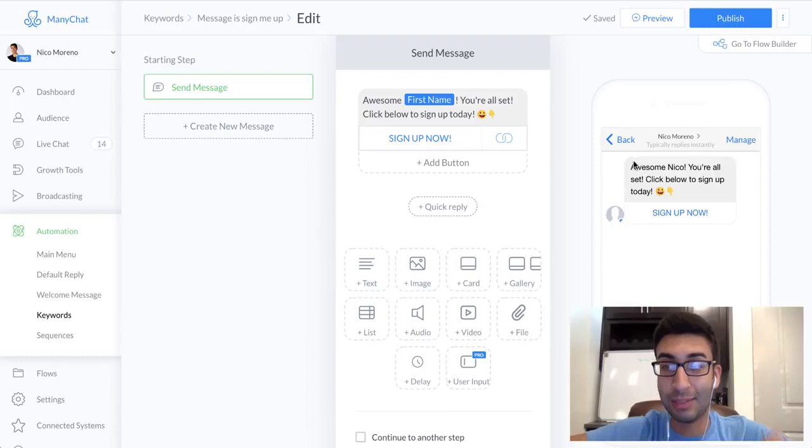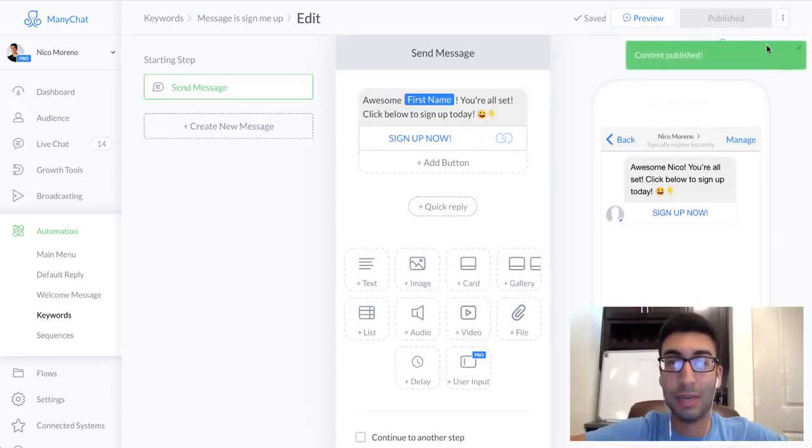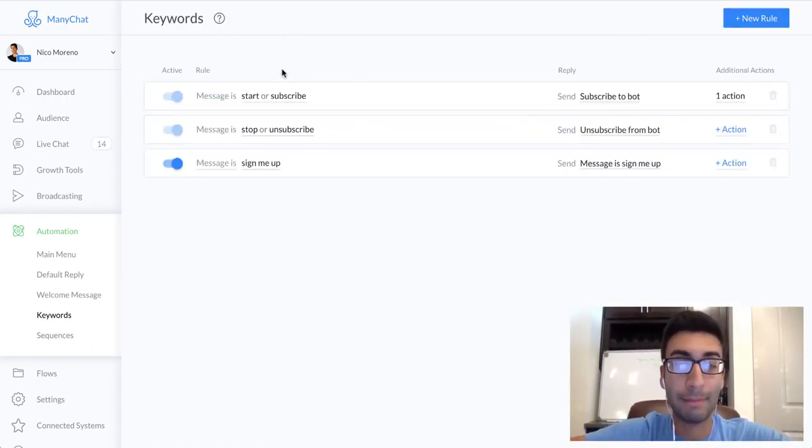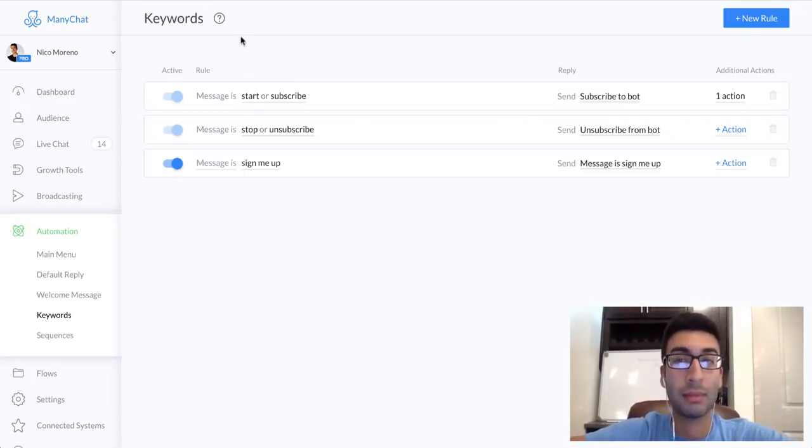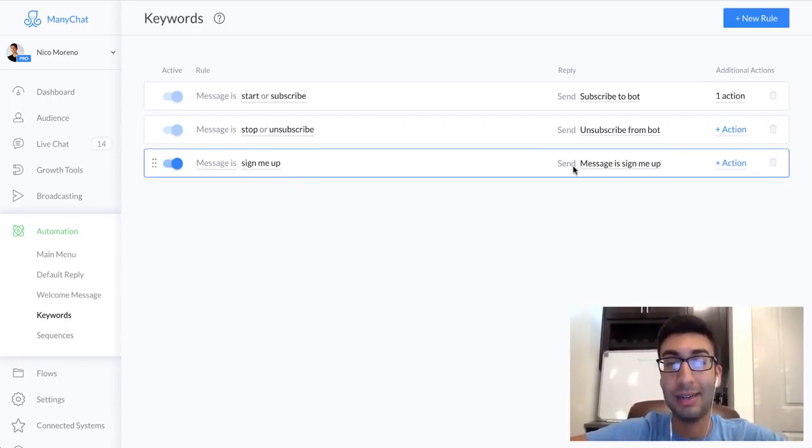This is what it's going to look like. We've got a preview for what the user's going to see once they type in that keyword. Then we just click publish, and the content is published. We're all set. So let's go back to the keywords tool right here. Now we're back here, and why this is so cool is because anytime someone types in "sign me up" to your bot, the bot is automatically going to reply with the message that we just typed right here.